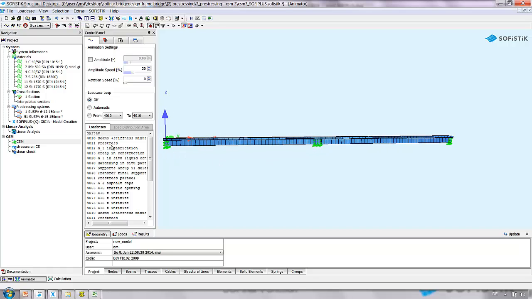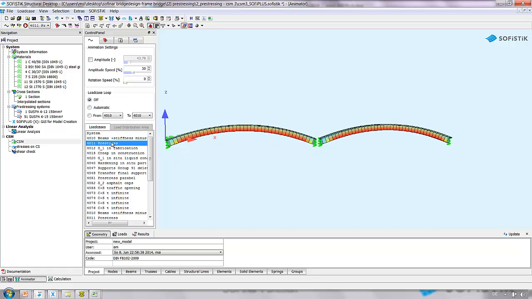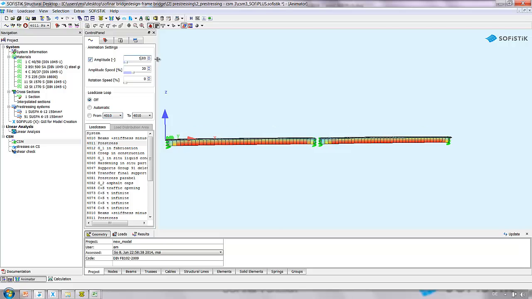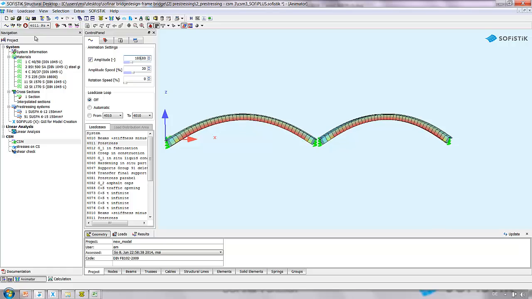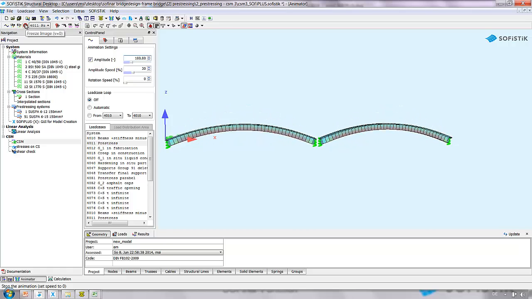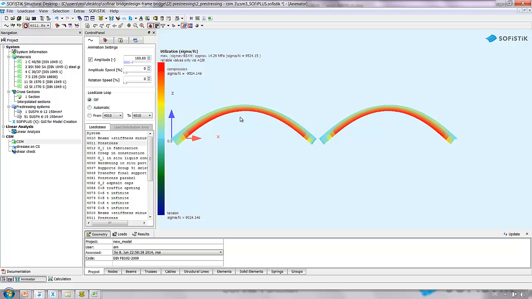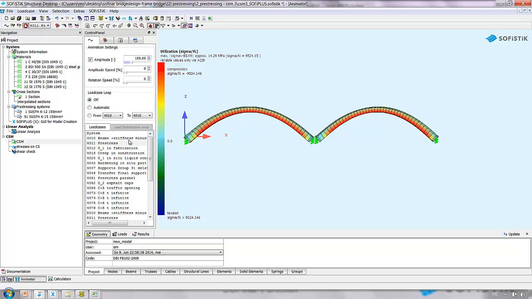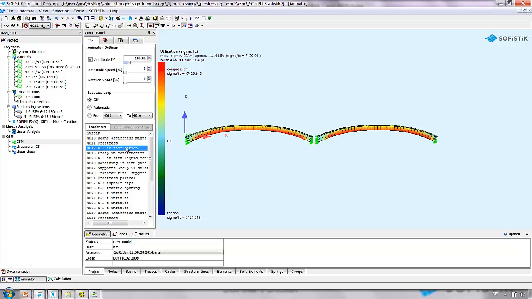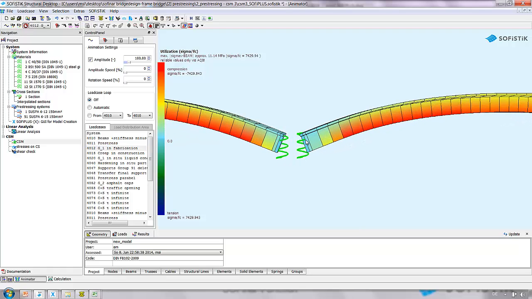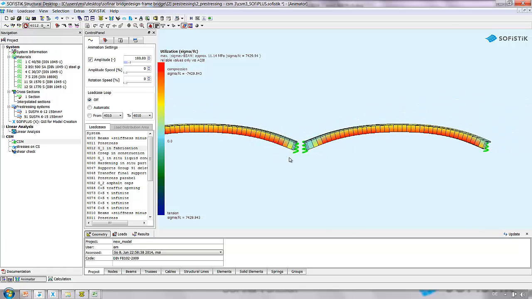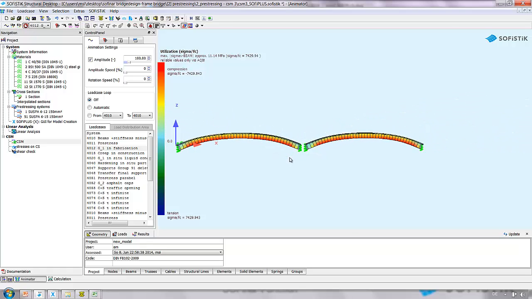So at the moment we're starting with the pre-stressing, using a value for the amplitude of 100, and we're also using the freezing button. Then we go further to the fabrication, so additional self-weight. Then we have the creep of each of the fabricated girders, and you can also see that they are not connected. We're also using temporary supports, which will be replaced later on by final supports, which I'm going to show you now.